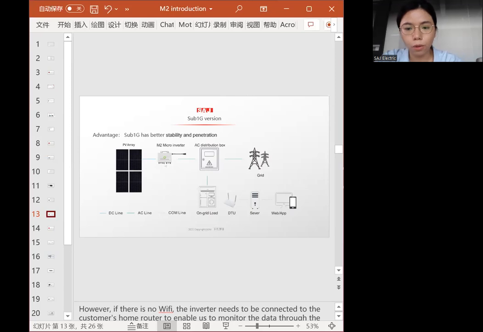So we have also introduced the LoRa version, because LoRa falls under a subclass of sub-1G. It has a longer transmission range, strong penetration through walls, and good stability. In scenarios where multiple devices are needed, we recommend customers choose the LoRa solution. This solution requires the use of a data transmission unit, which is the DTU. One DTU can connect up to 99 devices, supporting a maximum of 99 LoRa inverters.